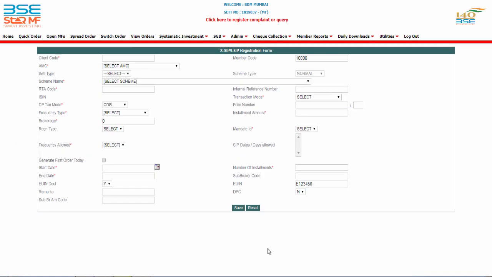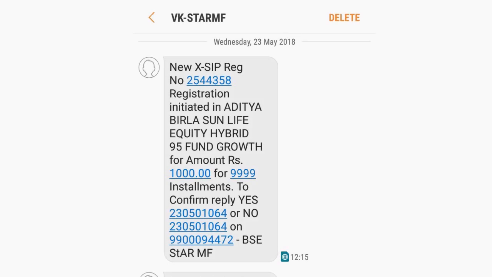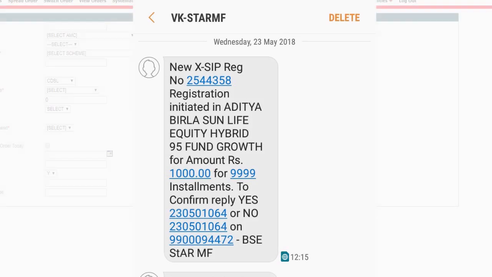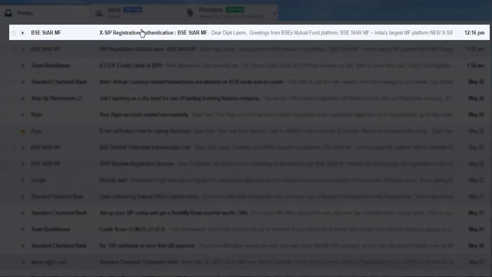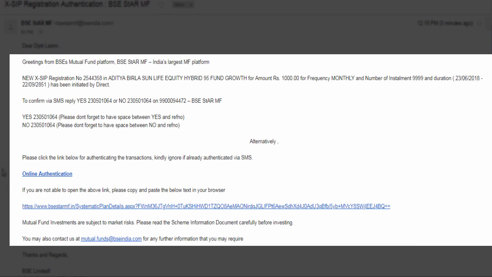Once the XSIP has been registered, as informed, your client will receive an SMS as well as an email. Your client has an option to authenticate the registration of the SIP either through the email or through the SMS. The contents of the message are displayed on the screen. Your client will receive an email as well, which your client will have to click on the online authentication link.